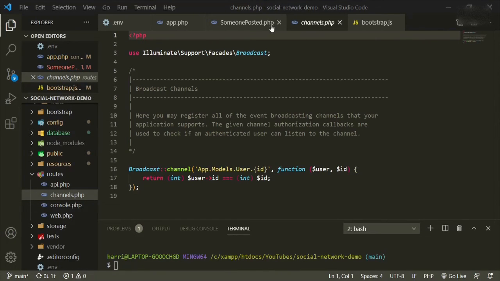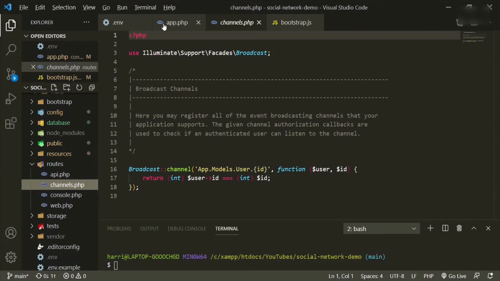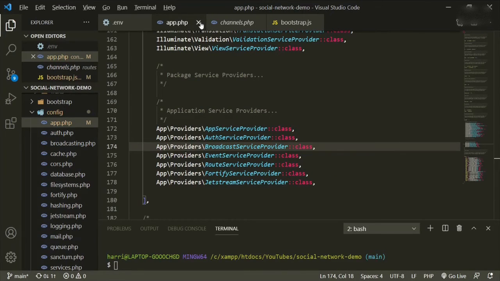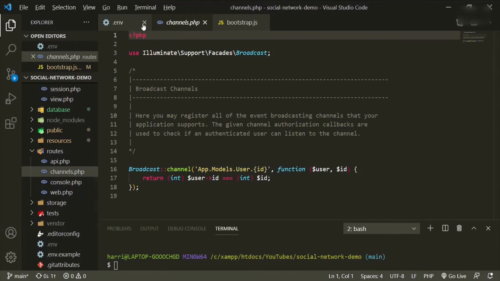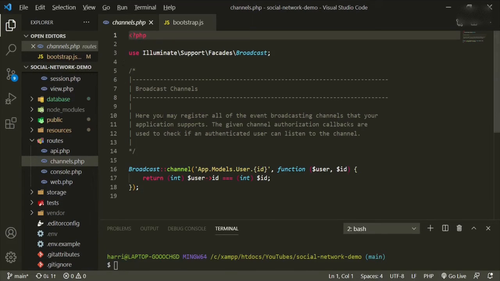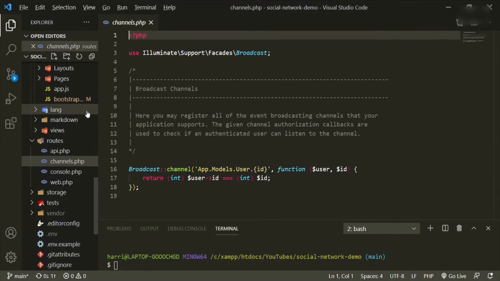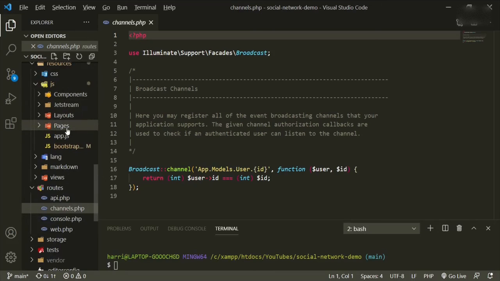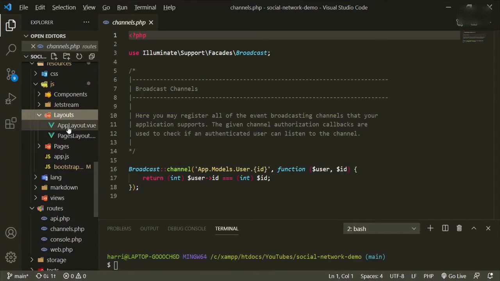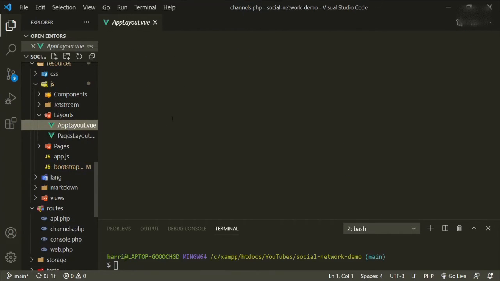We can now close out the someone posted notification. We can close this out, and we can close out the .env. We'll keep this open for now for reference, and then in this bootstrap.js, now that we've newed up an echo, we can now use that in the front end. So let's go to layouts, app layout, and start working in here.